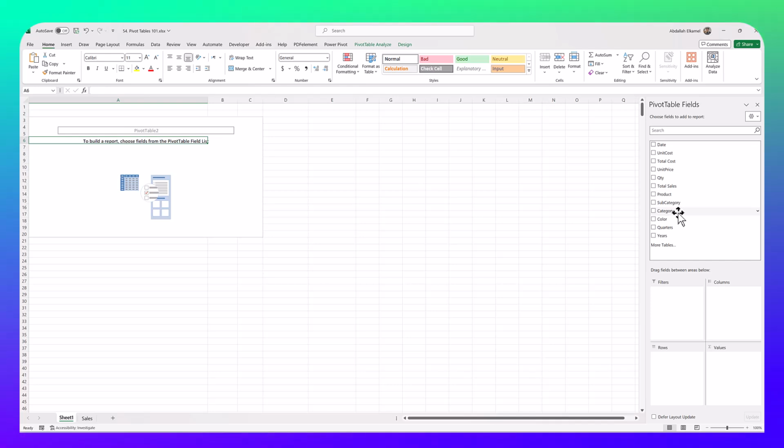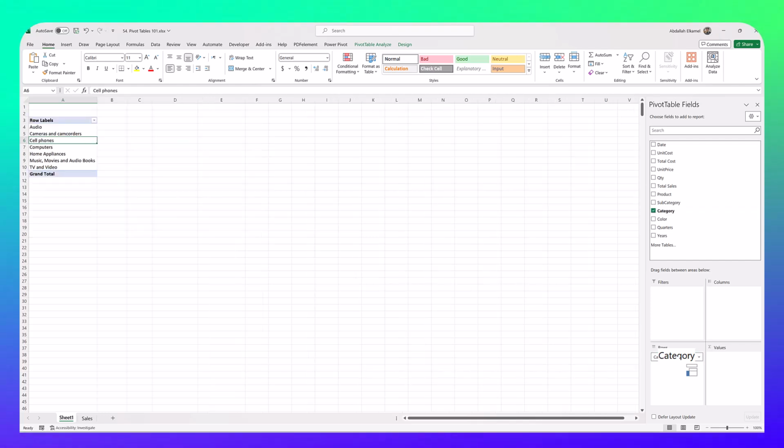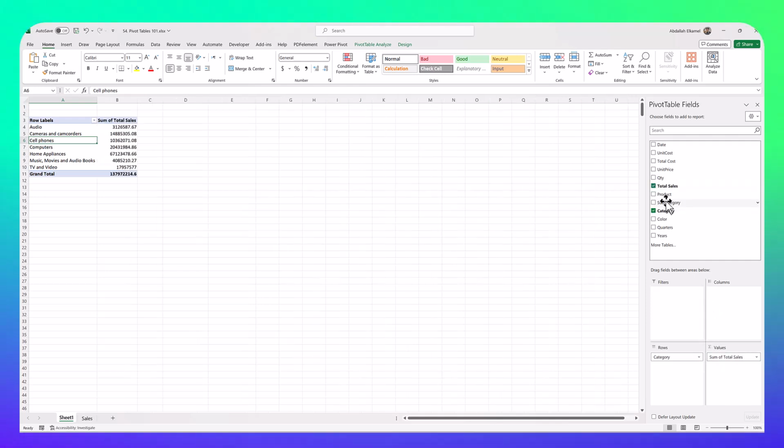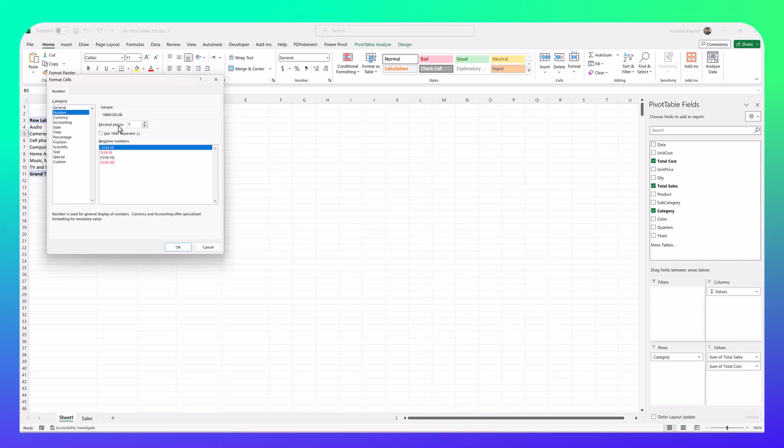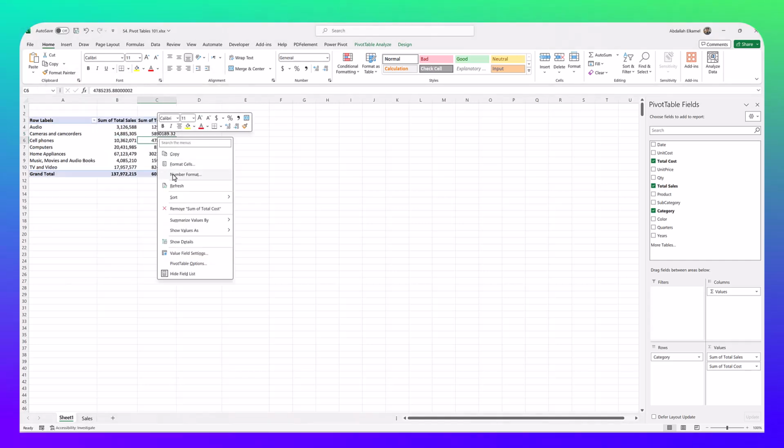So we are interested in profit for each category. So we take categories, we drag it and drop it to the rows box here. And then we take the total sales and we put it in the values and then the total cost. Okay, we just do a simple formatting here, just make the numbers look good, and we do the same for cost.